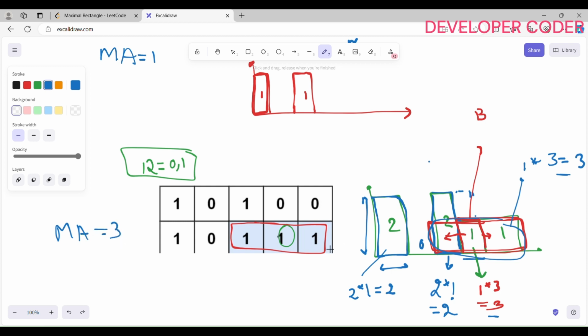So I hope that this is clear. Diagrammatically you can see in this example, this is the max area that you have found. Here the max area is 2, here the max area is 2, and here the max area is 3, right? So I hope that this thing is clear.